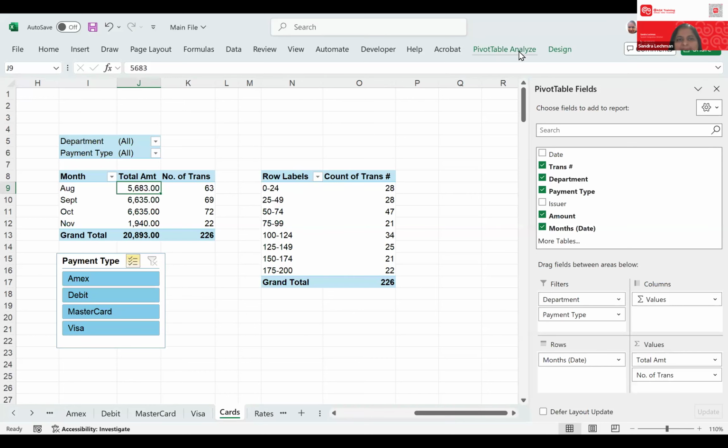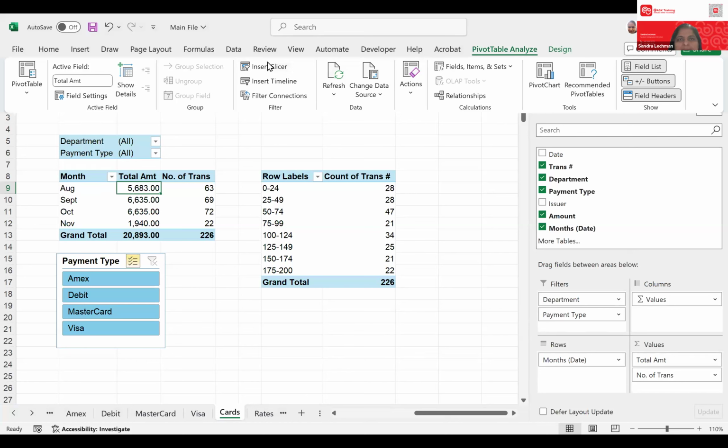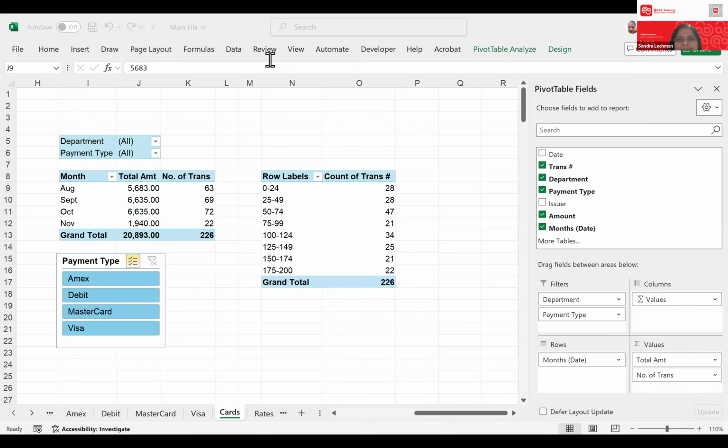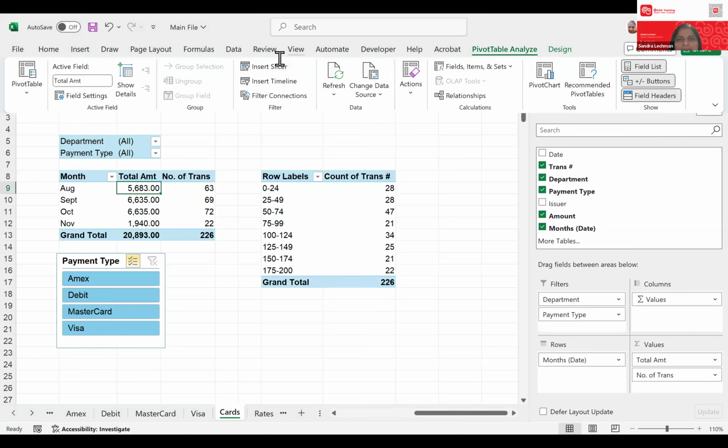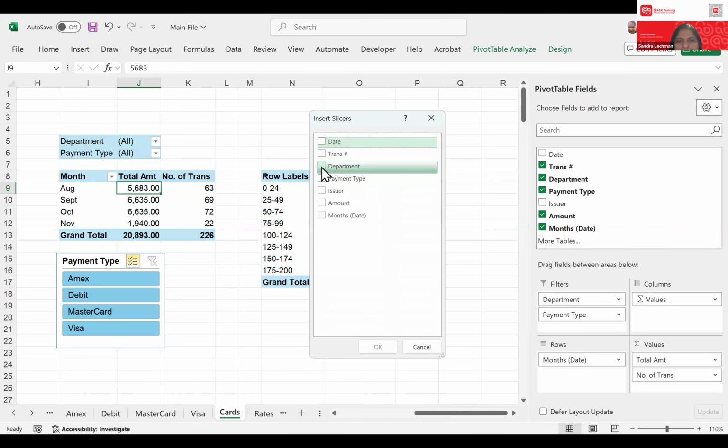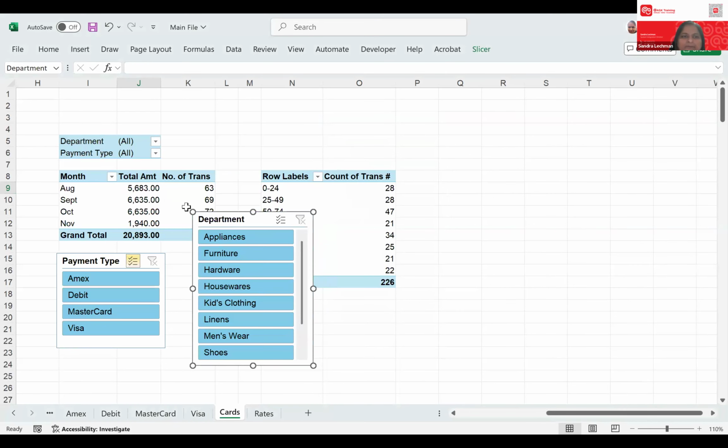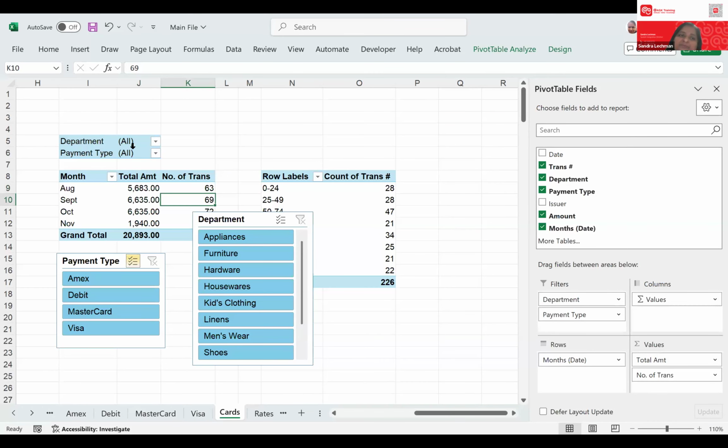I'm going to add another slicer. Okay, so Analyze, Insert Slicer. I choose Department. And I'm going to remove the filter field, so just drag it out.